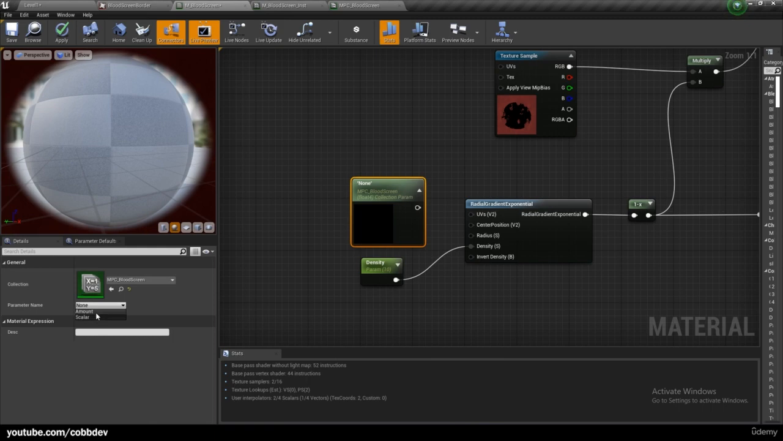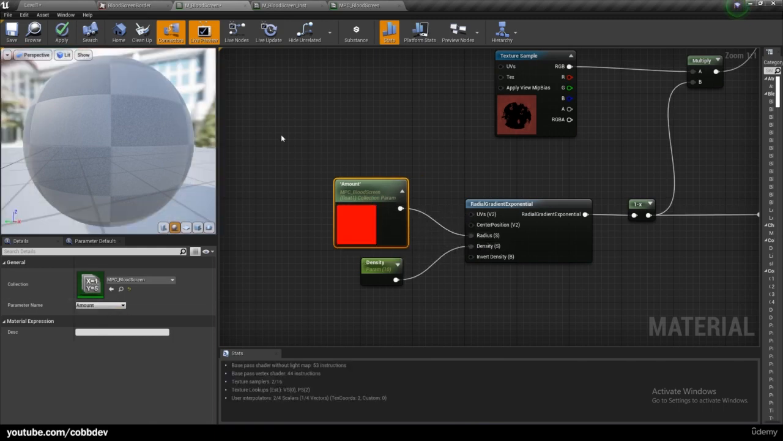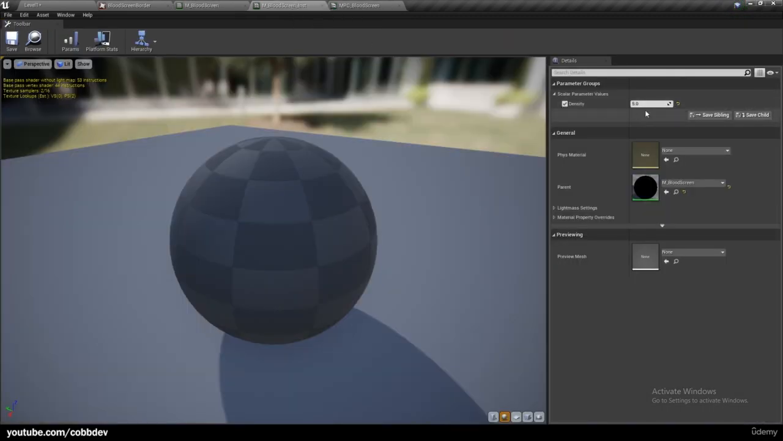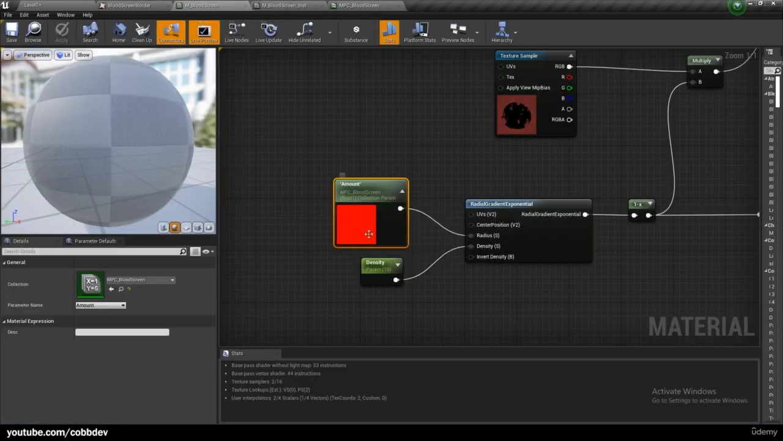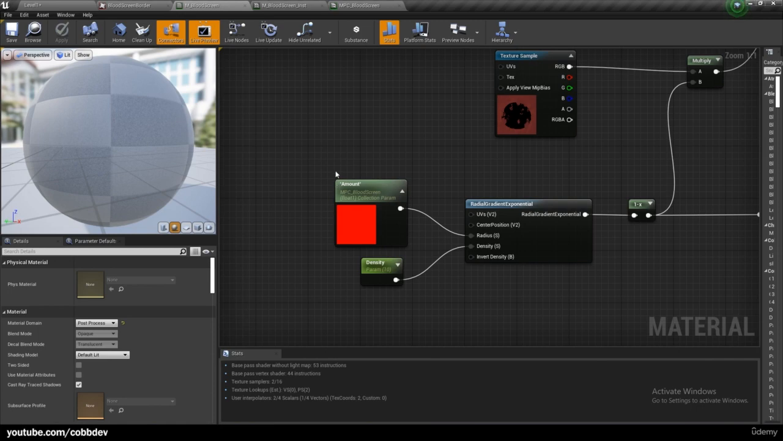So we'll choose amount, and we will plug this into the radius, and it's essentially doing the exact same thing. You'll see our inst now only has our density, which we can change to your will, and this amount can now be controlled from the blueprints the way we want it to.